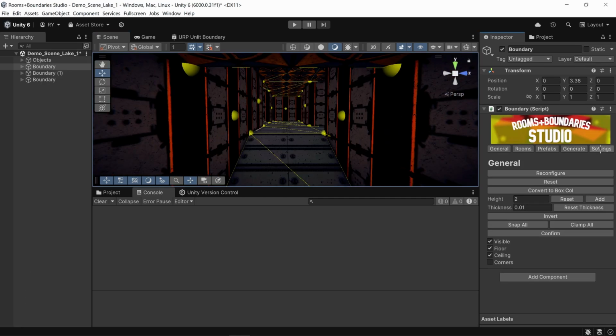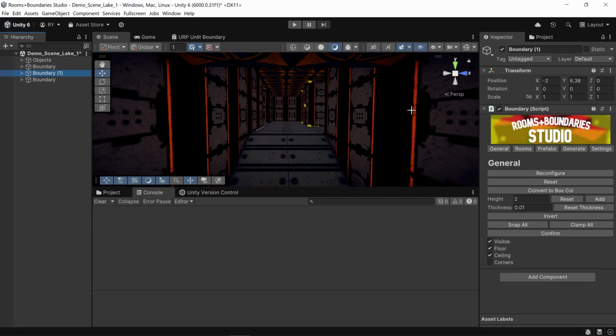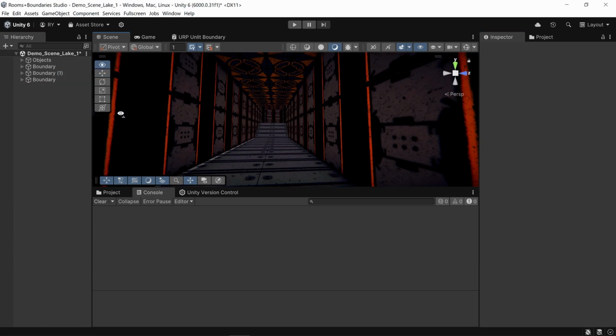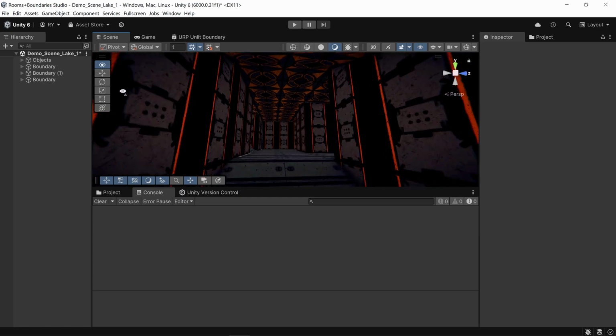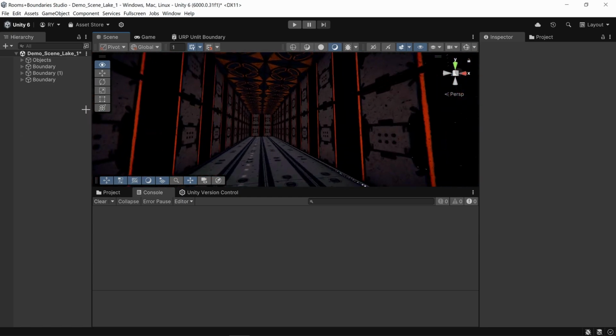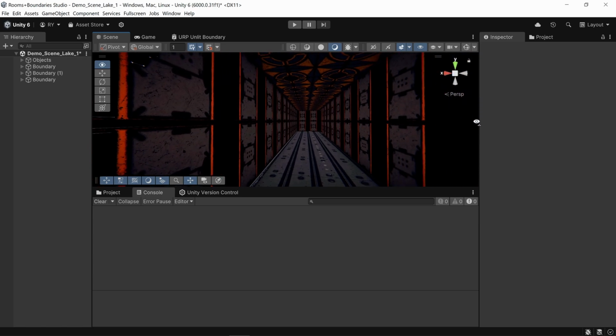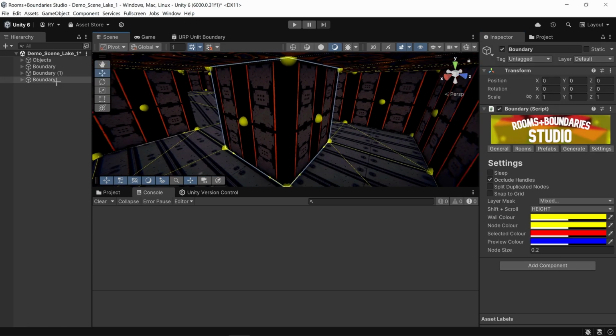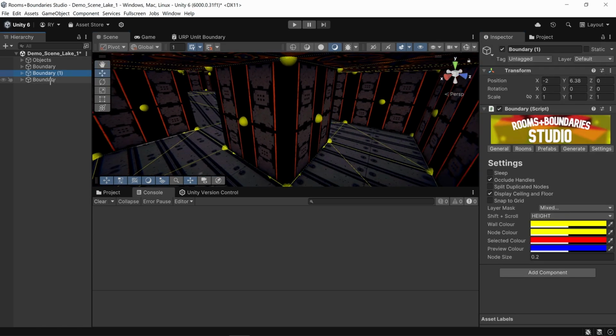So at this point I'm going to go in settings and I'm going to sleep all of the boundaries just to save a bit of performance. So if you were to have a look at our room that we've just created, you go up here, you can go around here, you can go up the ramp and up the ramp, and then you can go all the way across.